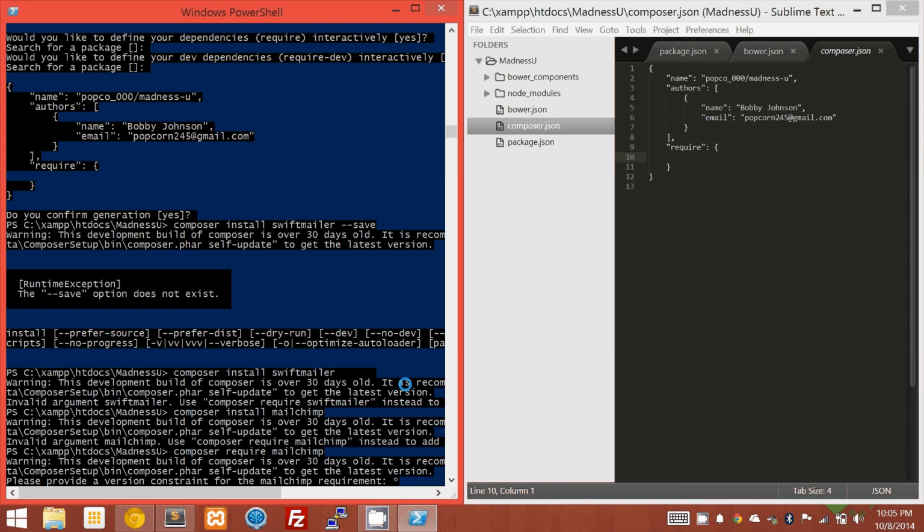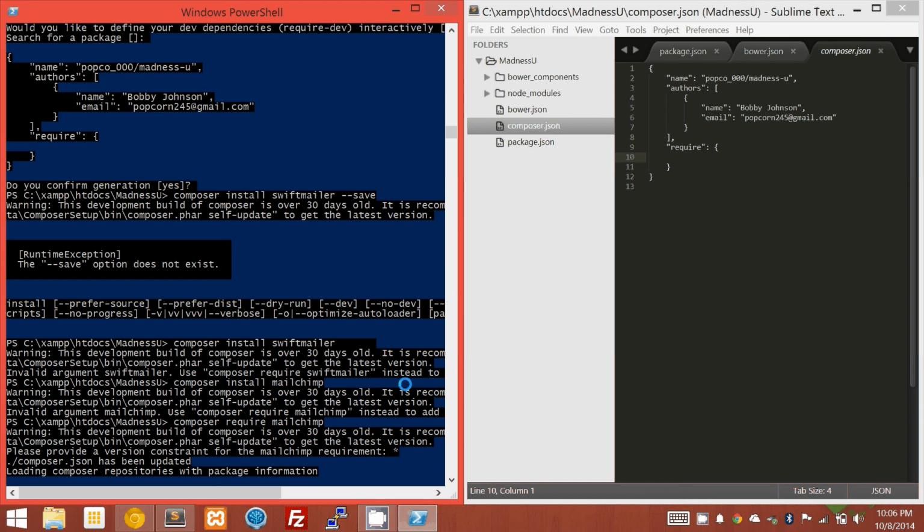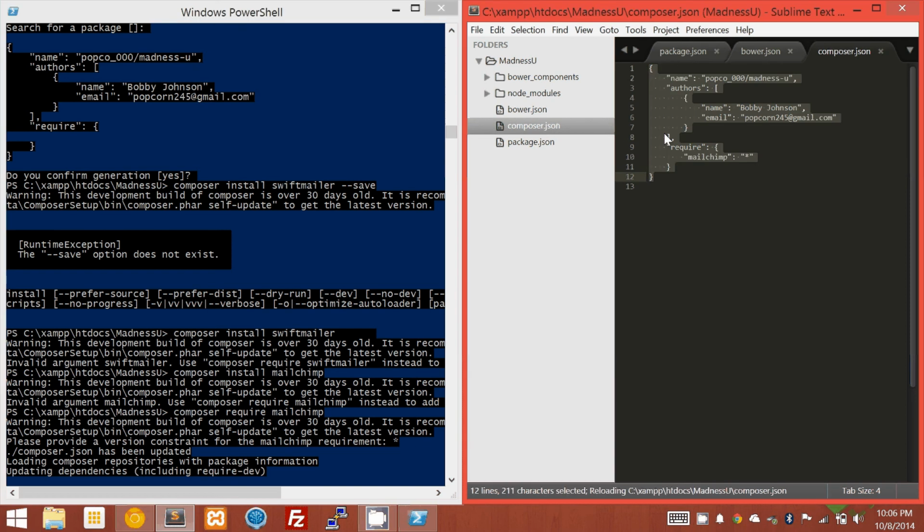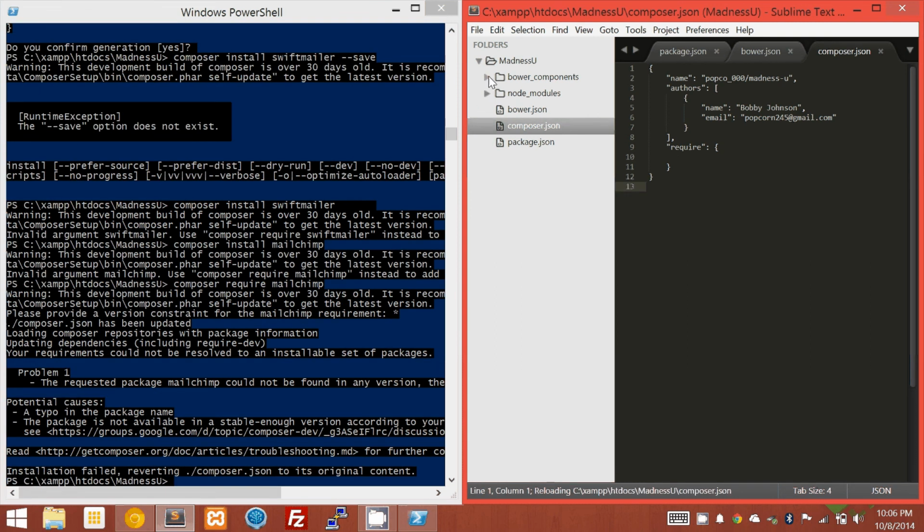Okay, sorry, they changed the syntax. It looks like it's Composer require. So you run Composer require and then the package name, in this case being MailChimp, and then it's going to ask you for a version. And then now you'll see it actually has updated our JSON, and now it's requiring MailChimp at the version I requested, which is the bleeding edge. And it's going to then make a vendor directory, and it's going to have all of the dependencies for PHP underneath it.